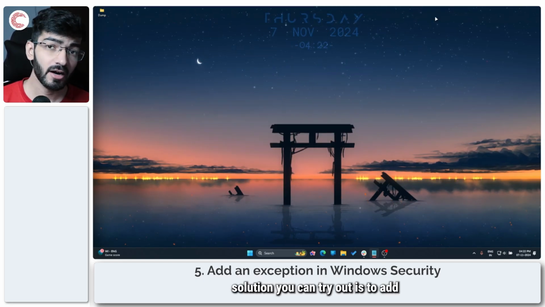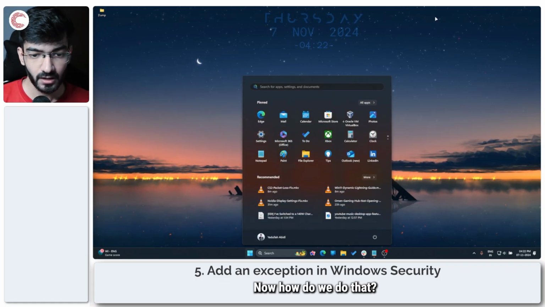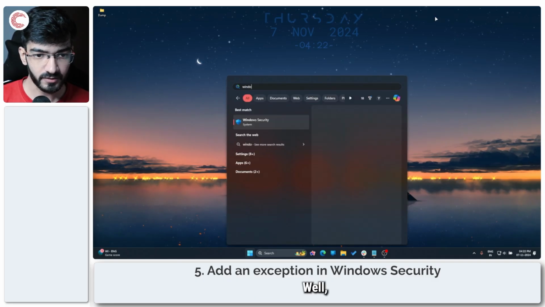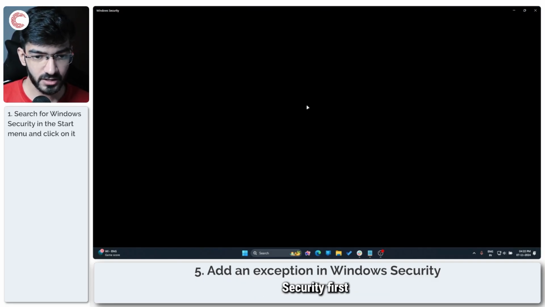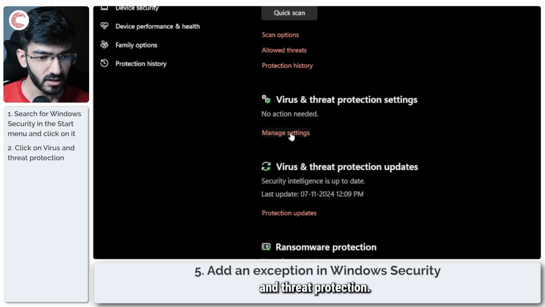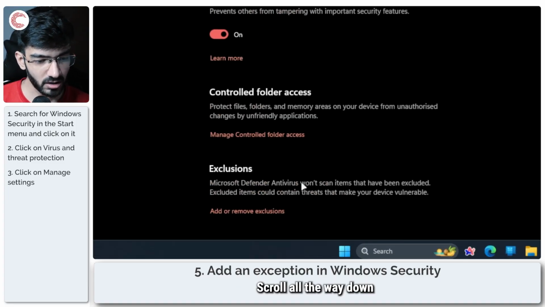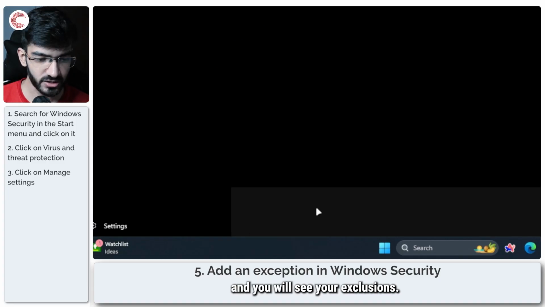Another solution you can try out is to add the game as an exception to Windows security. Now, how do we do that? Well, let's just search for Windows security first. Launch it up, click on Virus and Threat Protection. Click on Manage Settings under Virus and Threat Protection Settings. Scroll all the way down and you will see your exclusions.